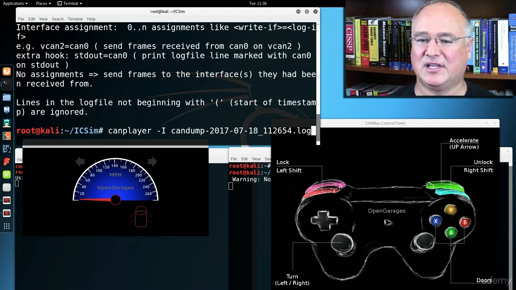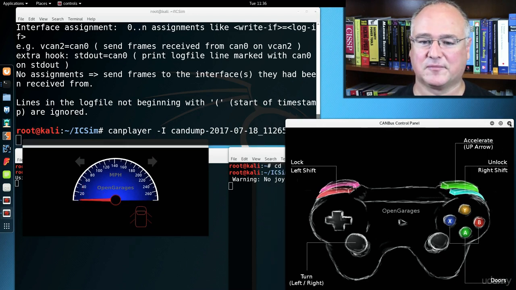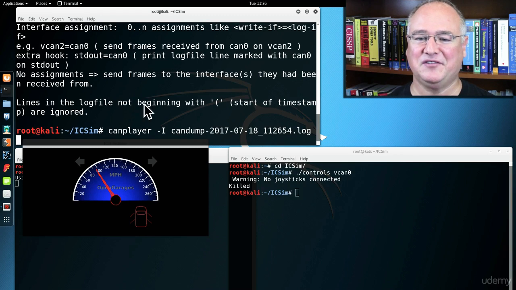I'm just going to say CANplayer -I candump, and now what CANplayer is going to do is replay on this controller area network. Well, I still have this other controller over here. So if I kill it, notice no one's in control of my vehicle right now. It's being replayed from a file. So my doors are unlocking. You can see I'm running almost 100 miles per hour. My doors just locked again.